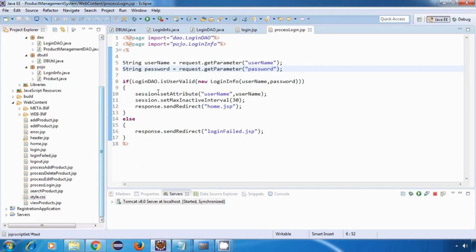And then we'll make a check if login.isUserValid, and I'm passing an object of login info to it, populating it with the values which we got from the user. So this will basically check if the user is valid or not, or if the user credentials are correct. So if the user is valid, then I'm setting an attribute of our session object.